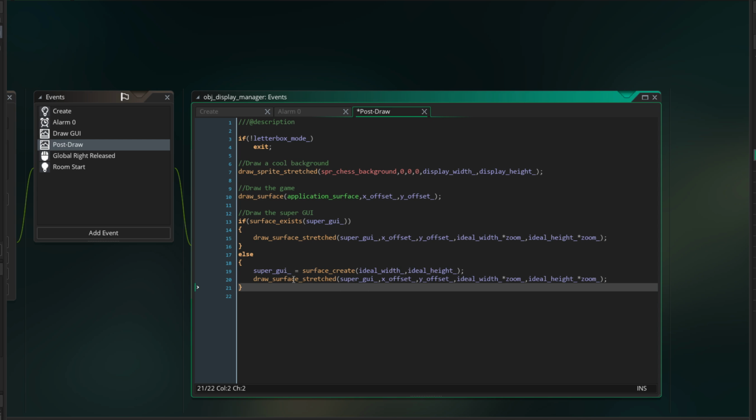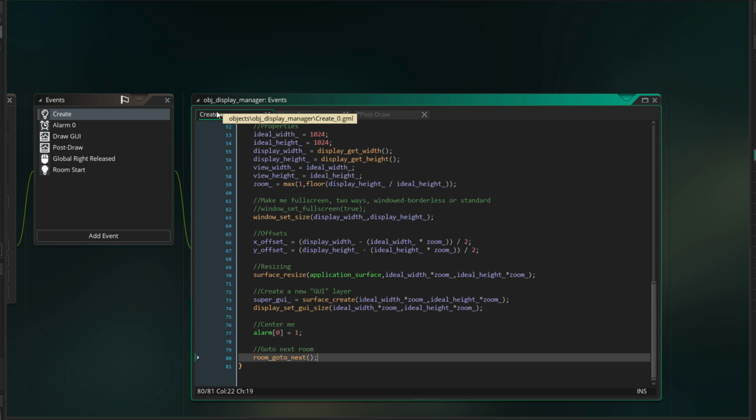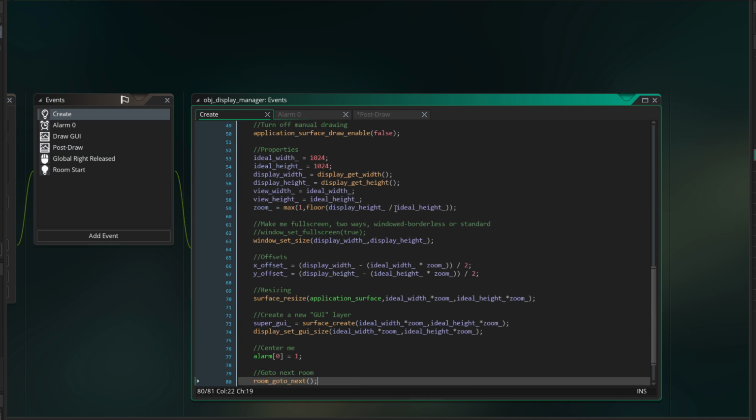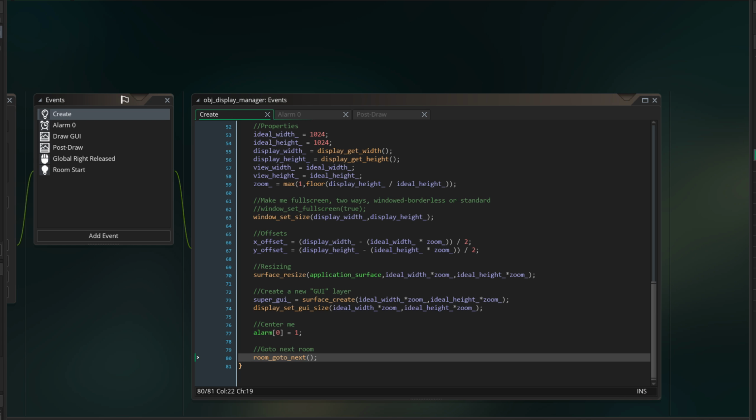So I think we should probably draw something on the super GUI just to show that it even exists, but I'll do that in a bit. I think that's everything we need. I'm going to give it a try now and see what happens. It's probably going to bug out. Who knows? Oh, it didn't bug out. Great. Let me zoom out here.